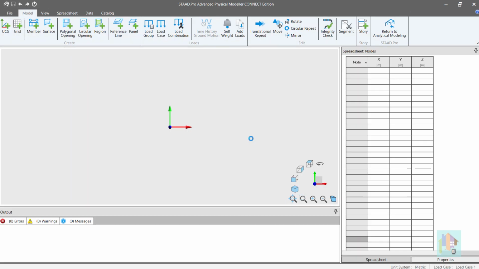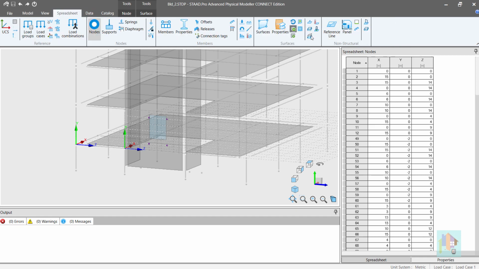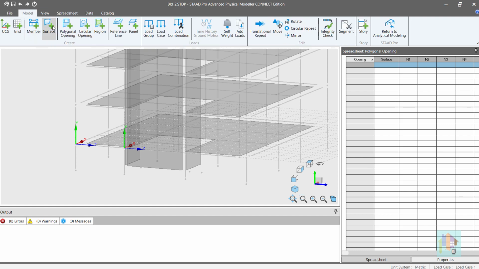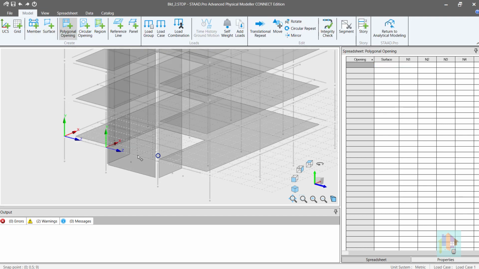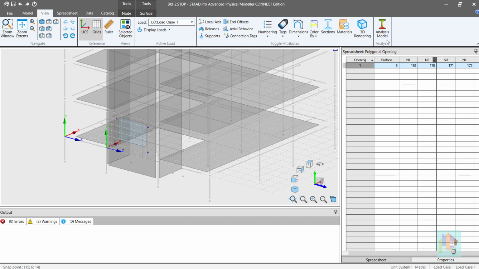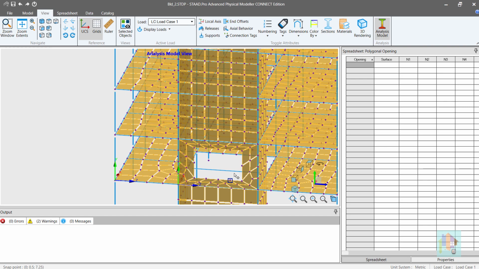Go back to the physical modeler. Say we want to change the opening. So we can simply delete the existing opening and create the new opening by selecting the new coordinates or clicking on the grid points. Program regenerates the mesh once again. Check the analysis model. See how the mesh is readjusted with the new opening.